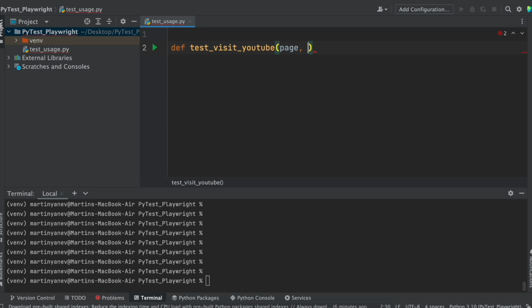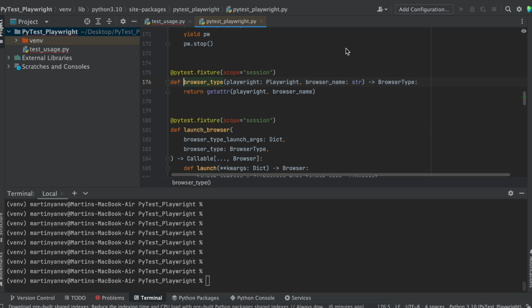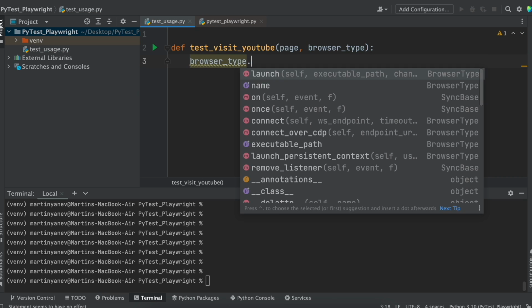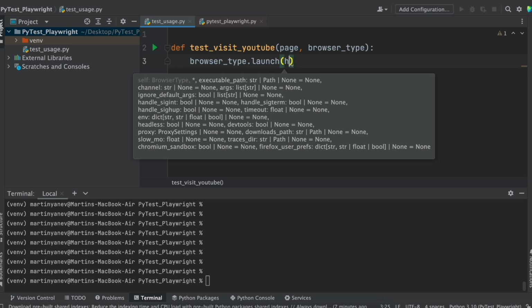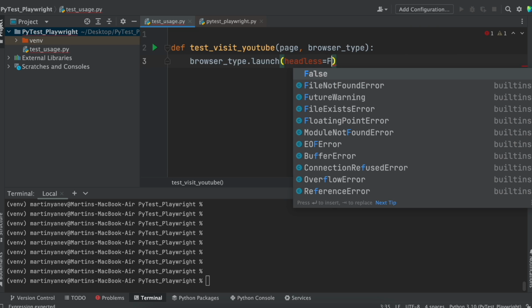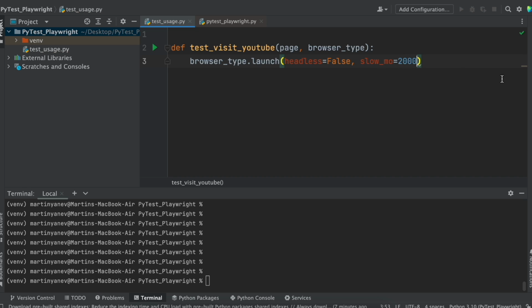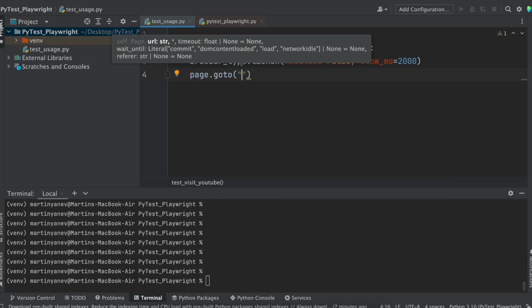We're also going to pass a browser type, and as you can see, if I click on it in the same way, this fixture basically defines the type of your browser, and you can either choose to define its name or not. So let's pass that too. Now let's do browser_type.launch, and here headless equals False, and let's set slow_mo so you can actually see the page. slow_mo equals 2000 milliseconds, which is basically 2 seconds. And then let's do page.goto, and we'll go to youtube.com.